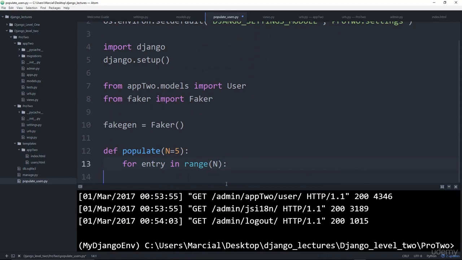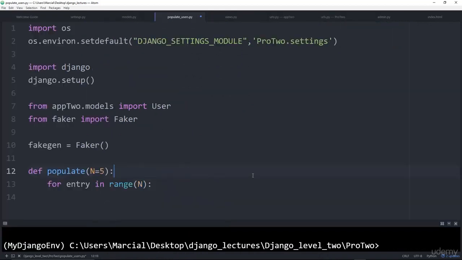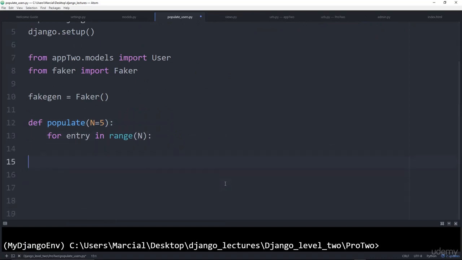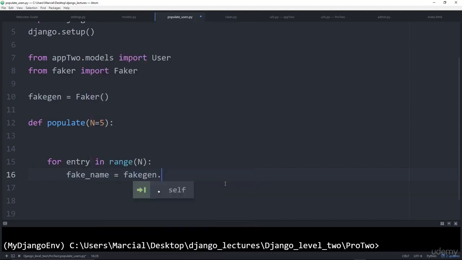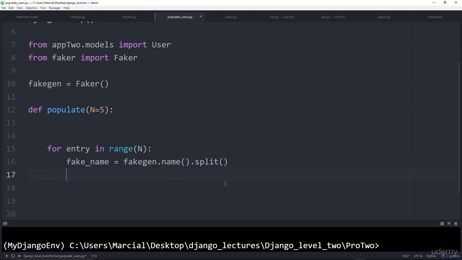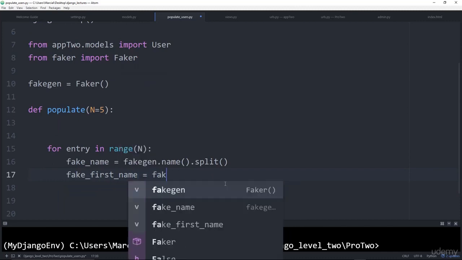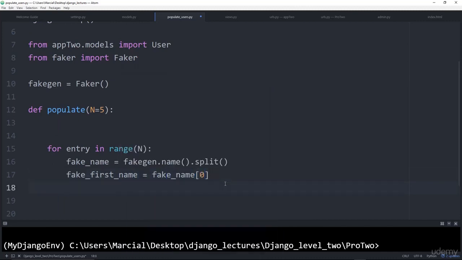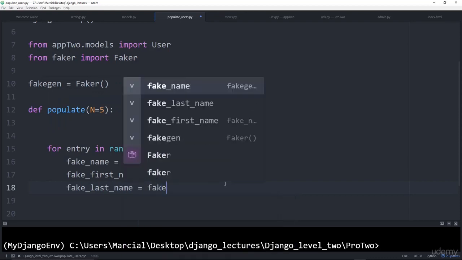Let's minimize this a little bit so we have more space to code. Now I'm going to collapse the directory just for now. Create a couple more lines here. So again, for entry in range(n), I'm going to create the fake data. I'll start off by creating a fake name, which we can get off of fakegen.name. And then I'm going to split that name. It's a string of words, and I want to split it on the white space. That way, the first thing I get out, the fake first name, is equal to fake_name[0]. And similarly, fake last name is equal to fake_name[1].